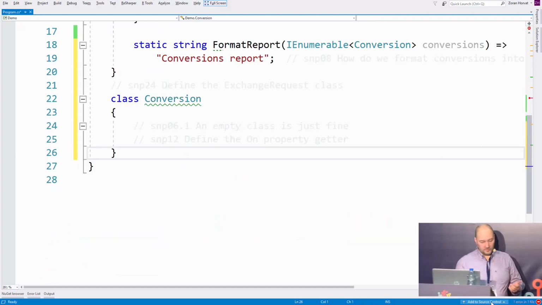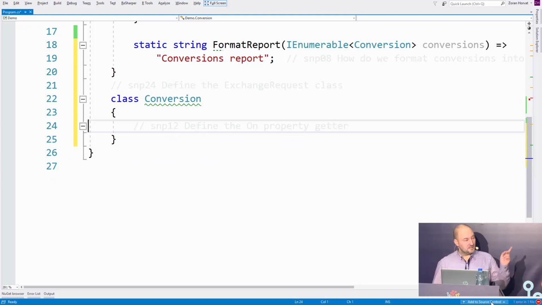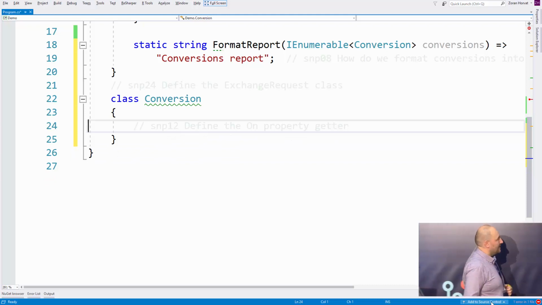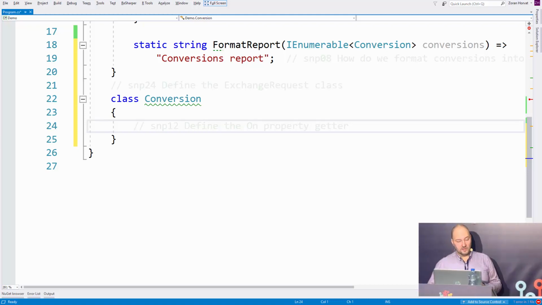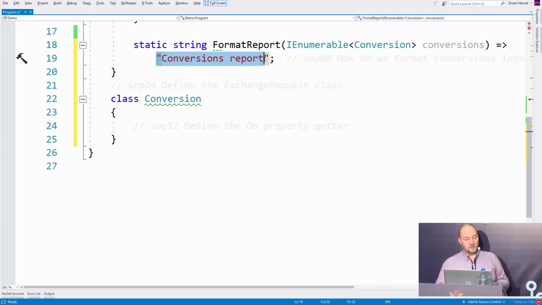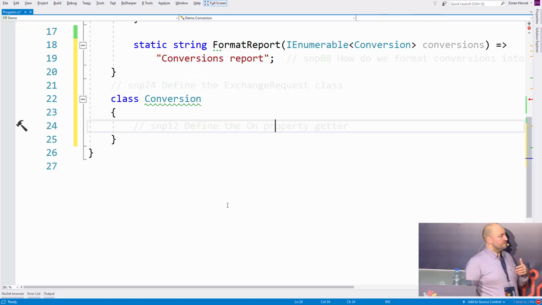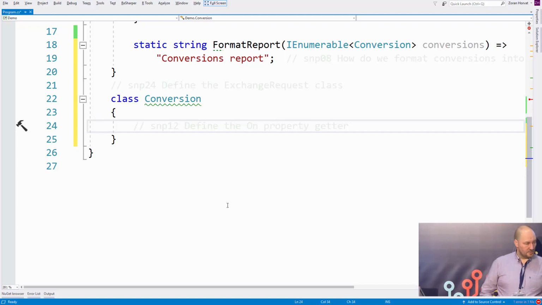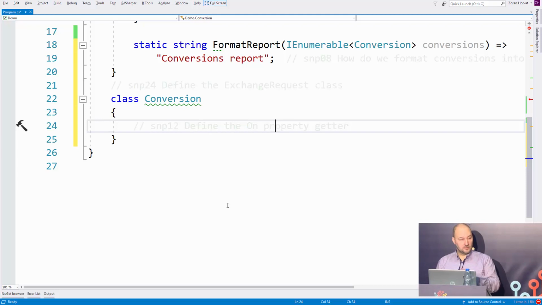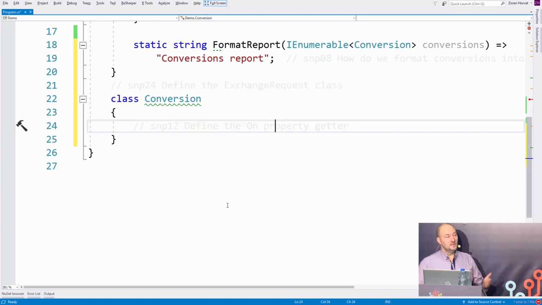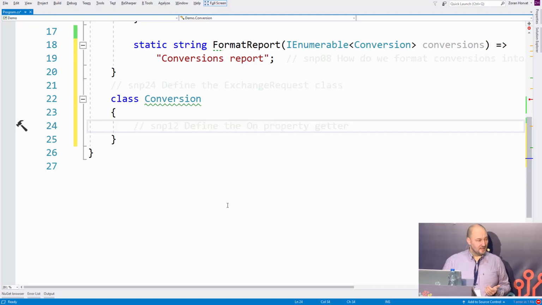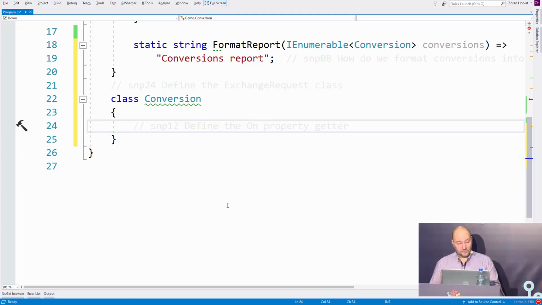Good, a conversion class. An empty class. Don't be ashamed of empty classes. Don't be ashamed of empty interfaces, of empty functions, functions returning a fixed string. You don't have to be ashamed of that because you have a placeholder for future implementation. I have no idea what is going to fit in here. I don't want to think upfront. I don't want to design anything because I still don't need anything here. I only need a name, conversion.